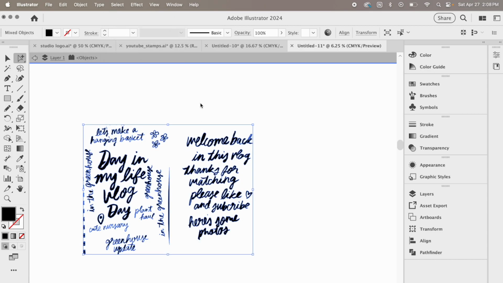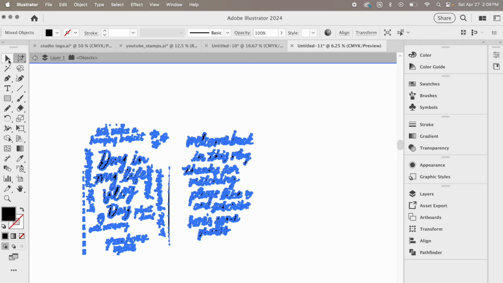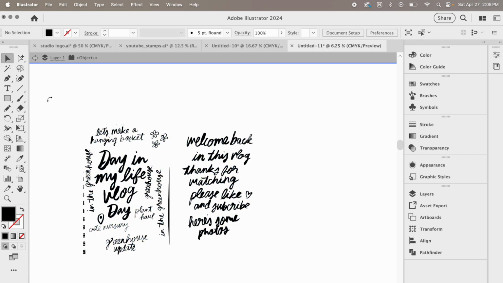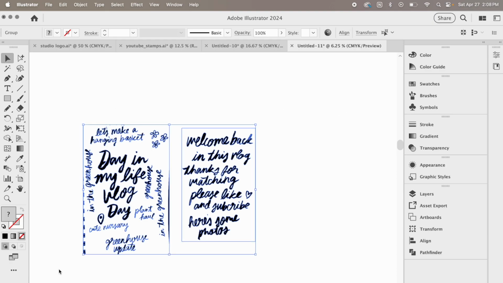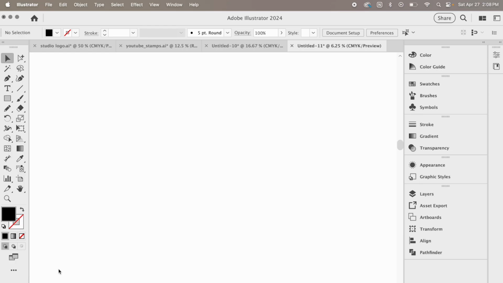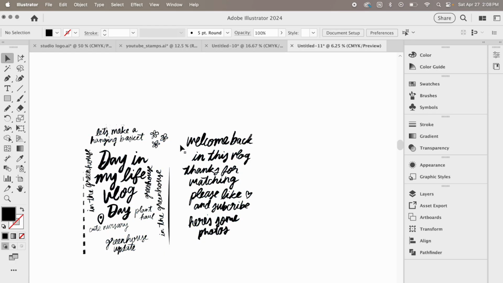And you're going to hit Command C. And then you're going to take your selection arrow and just select everything and delete it. And then we're going to hit Command F. Now you only have the black layer. You can go in here and start deleting any of these pieces that it picked up on that you don't need.